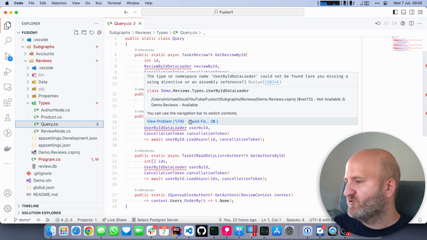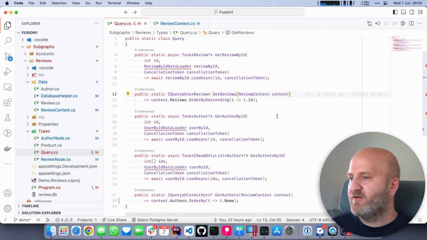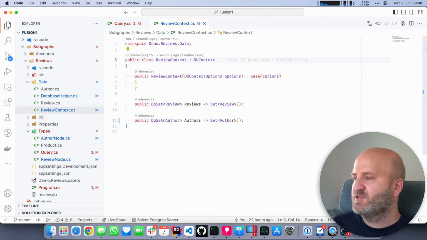And the squiggles are because I haven't run my build yet. And this is using the source generator. But apart from that, we have a proper DB context that we use here. So there's a proper database, which is SQLite. And we have here the authors and the review.